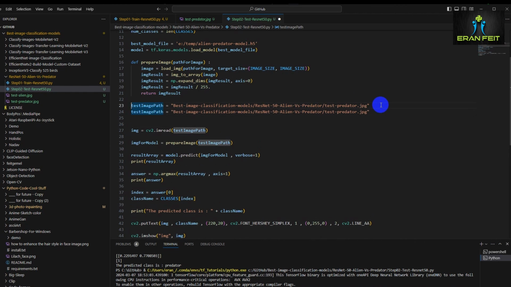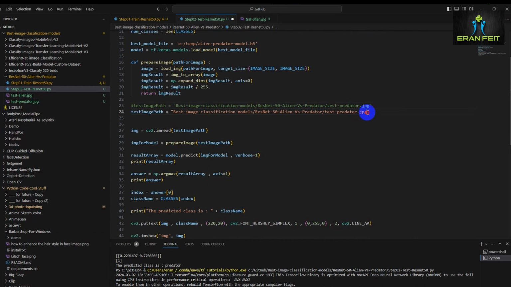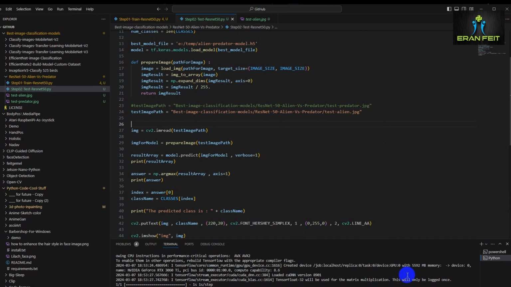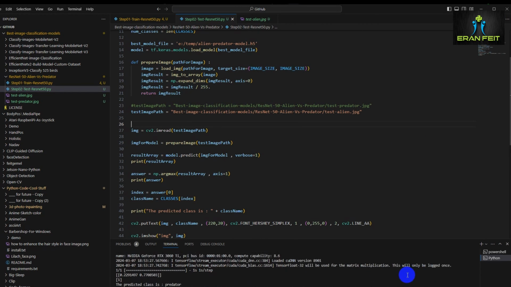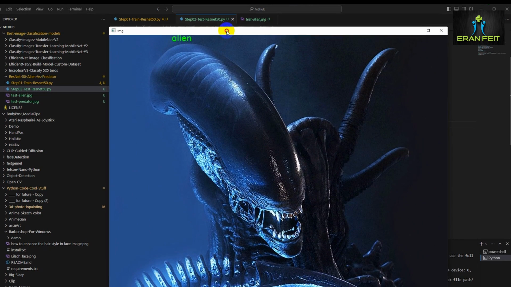Now let's test the other image, our alien image. This one. Let's copy the path for our image and let's run the same prediction and test it. Great, as you can see, it's an alien.